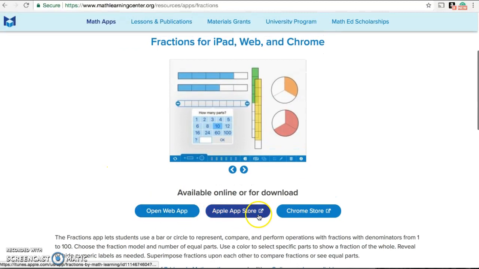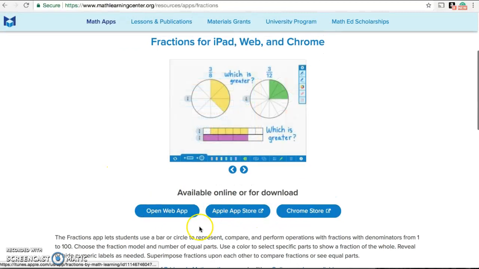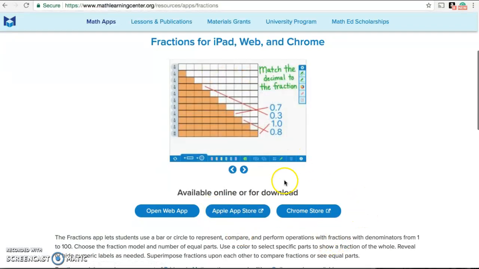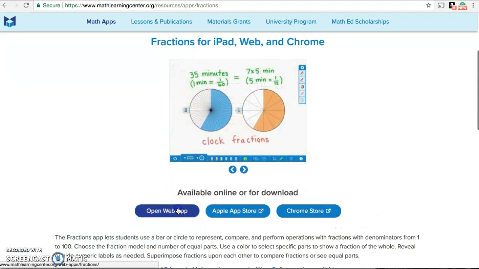Here, you can see that there are different options for opening the application. Since we're using the computer, we will be opening the web app. If you have an Apple device, you can click on the Apple App Store to download the app for your Apple device. If you have a Chrome device, you can find it on the Chrome Store. Open the web app.